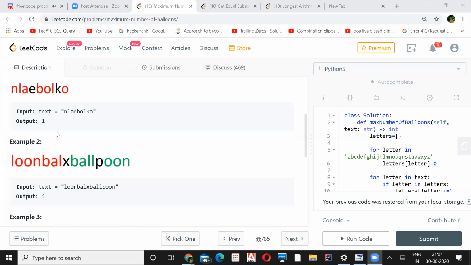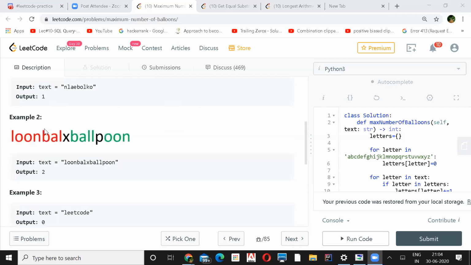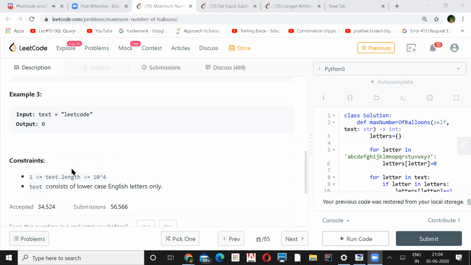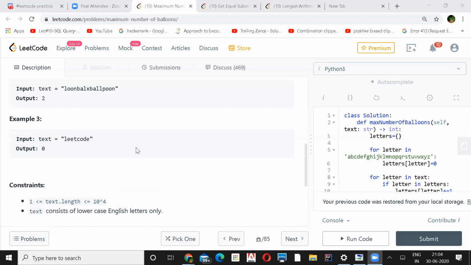If you look at the first example, out of this string you can form this text only once. A balloon you can form only once, like B, A you'll have. Next time if you search for B, you'll get that B is exhausted. Similarly, in the other example you can find it 2 times, and in LeetCode it's not possible to find B over here. The constraint is that the text length ranges from 1 to 10 raised to the power 4, and consists of only lowercase English letters. So how do you proceed here?